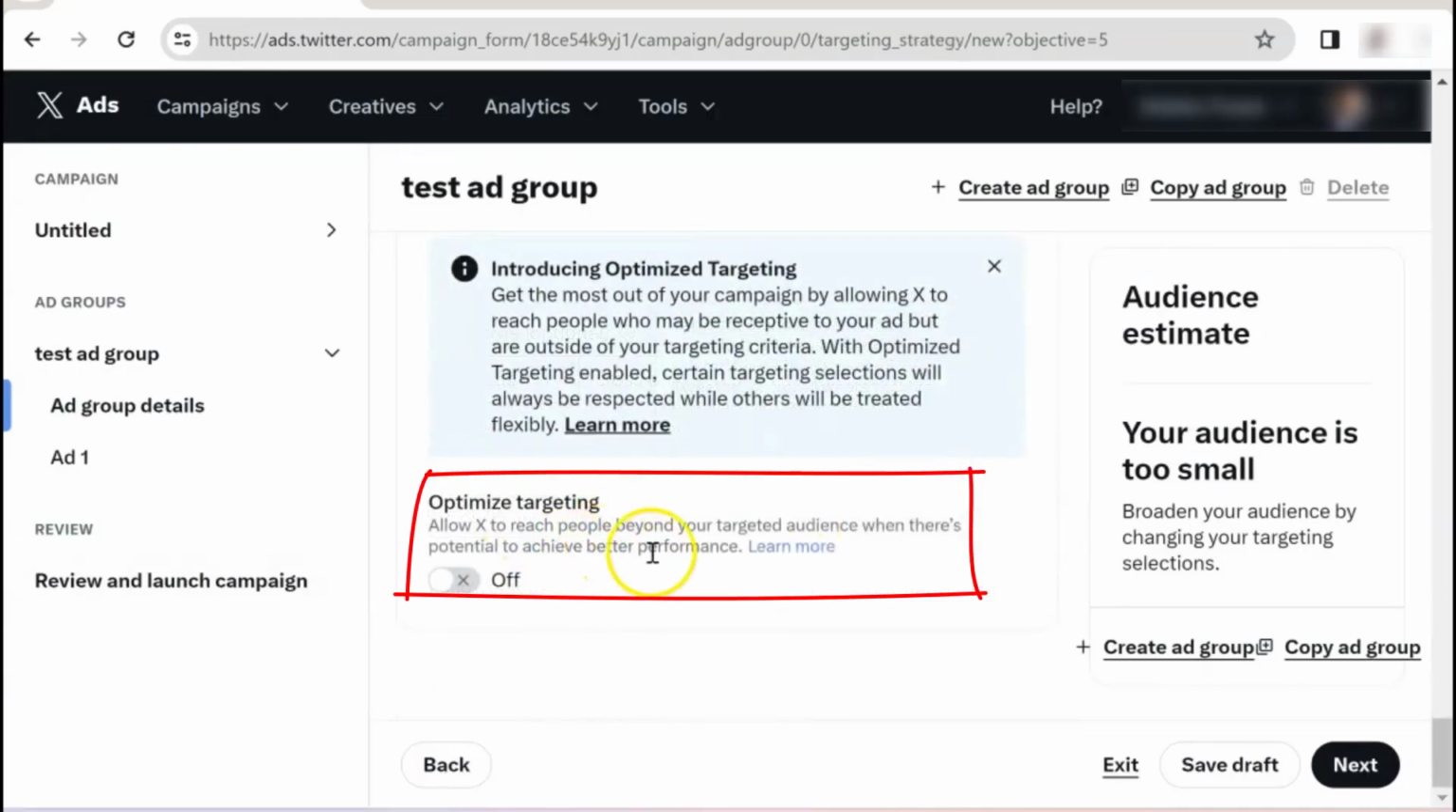Now we also have this option, optimize targeting. Allow X to reach people beyond your targeted audience when there's a potential to achieve better performance. I generally would leave this off. I think going with these AI-driven optimization things is fine when you're optimizing for sales and the AI knows what outcome to achieve. But when you're doing something like brand awareness or clicks, the AI is going to do a very bad job and basically just show your ads to people that are going to misclick, people that are just kids on their parents' phones and click a bunch of stuff like that. So I prefer to have control here unless I'm running a sales campaign.